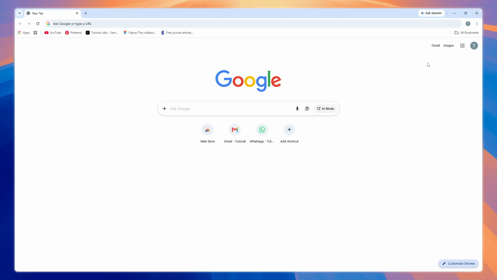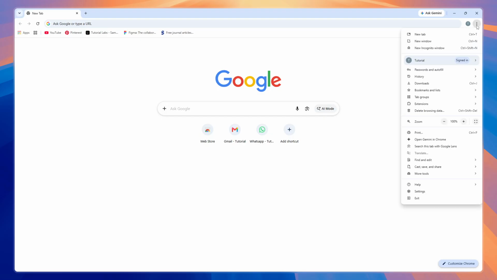Once Chrome is up and running, direct your attention to the upper right corner of the window. You'll see three vertical dots stacked on top of each other, which is Chrome's main menu icon. Go ahead and click on those three dots to reveal a drop-down menu with various options. From the drop-down menu that appears, look for the option labeled Settings and click on it.